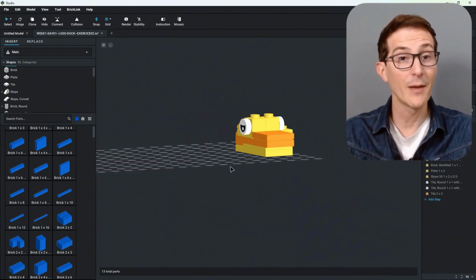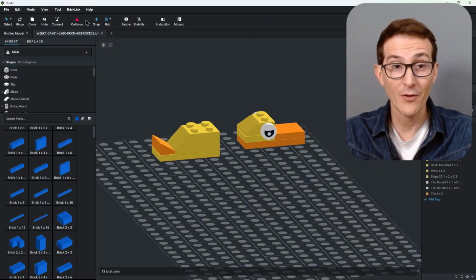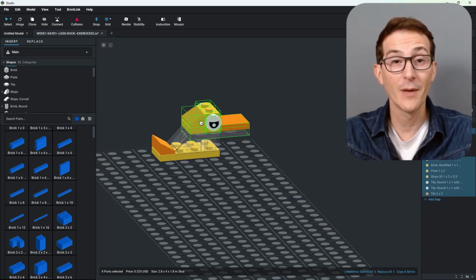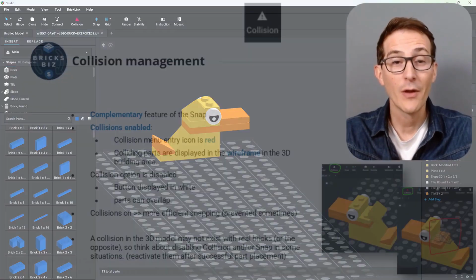When collisions are enabled, the Snap tool will be much more effective. The parts you are trying to add to your 3D model will somehow jump straight to the right place on the model. Most of the time, I recommend activating the collision option at the same time as the Snap option. This makes life easier when you're doing 3D modeling.